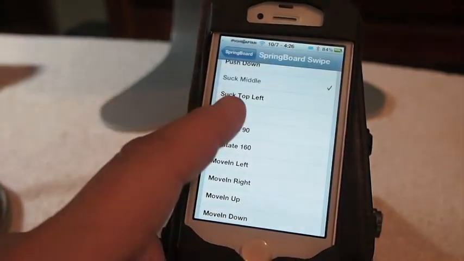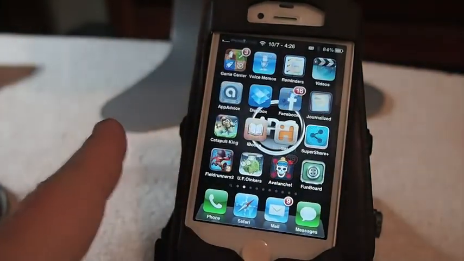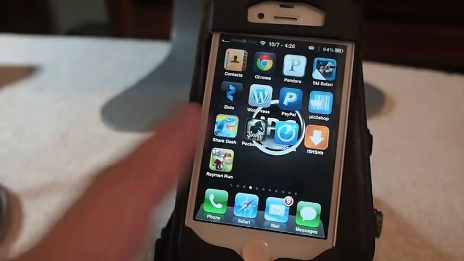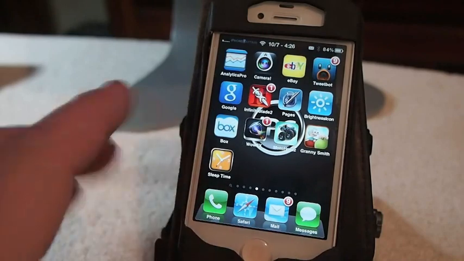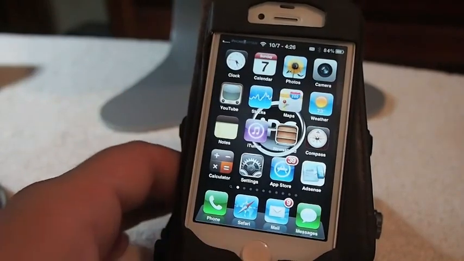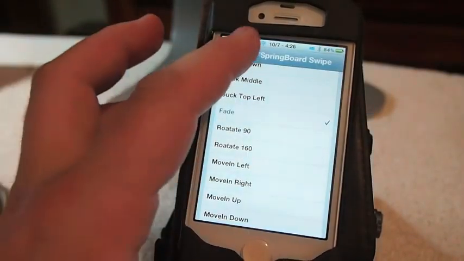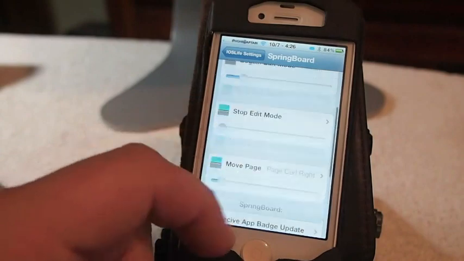You can actually set it to fade. There's a lot of different things that you can put it to. See how it's fading from one page to the next rather than looking like a swipe. That's called iOS Life. Another cool one is called, it may be hard to do these together.